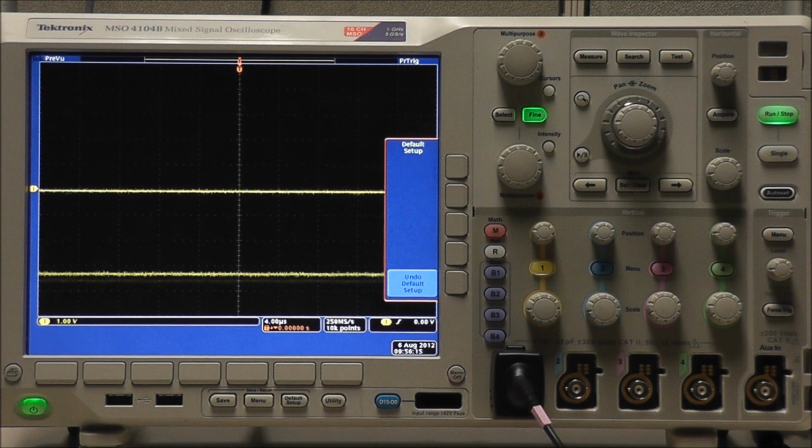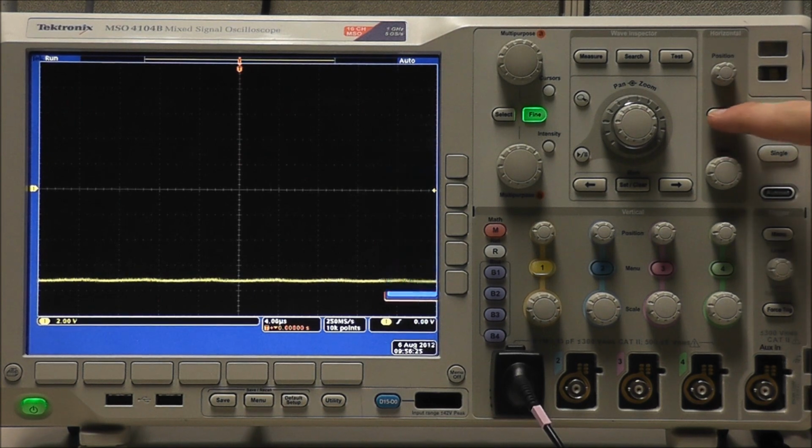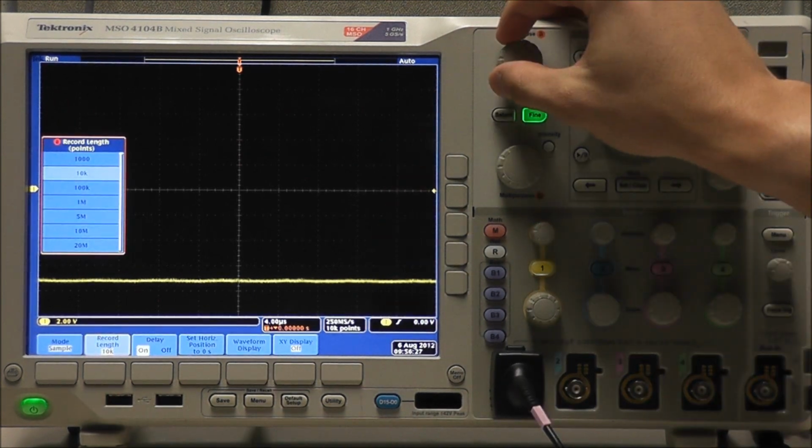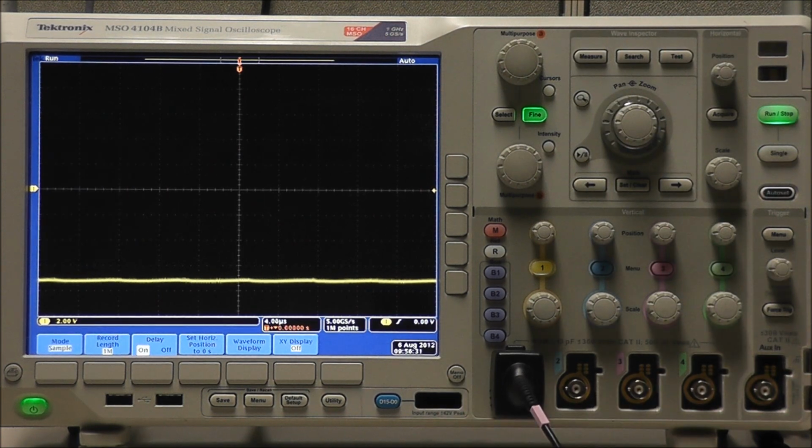So from a default setup, we will select Auto Set to bring our waveform on screen. We can also increase our record length to 1 million for some additional resolution. Now off screen I am using Python shell on my computer to perform a serial tester, and it's important to note that I'm going to be running my command line at 9600 baud. But before we run our command line, we want to take a single acquisition and then run our command.